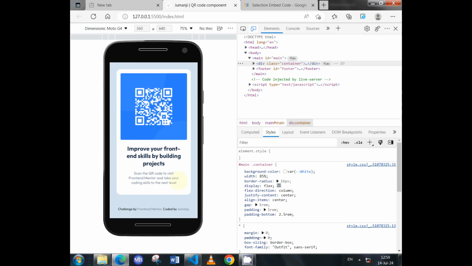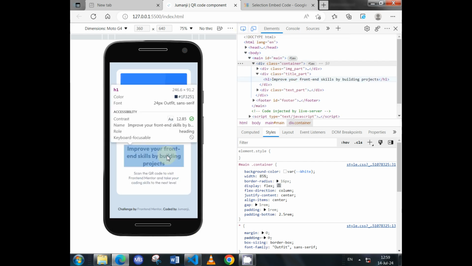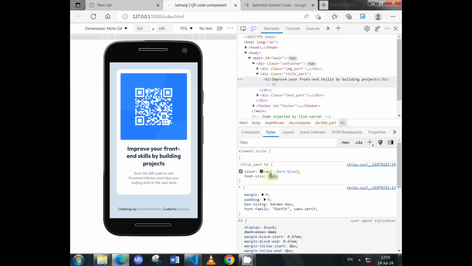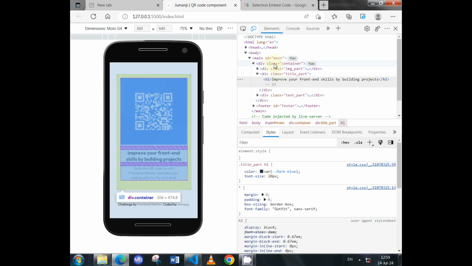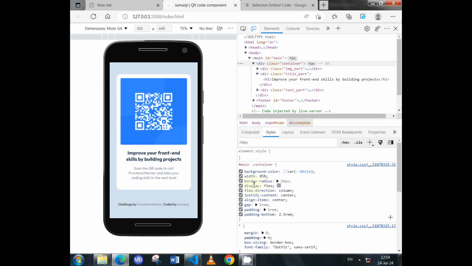Lakini sasa tumeharibu vitu zingine. Sindio? So tumeharibu nini? We have messed up with this title. We have messed up with this paragraph. So we're gonna need to play with also those. So just use this select and then choose the title and then choose a font size tuseme kama mbao ndio imetoshea.